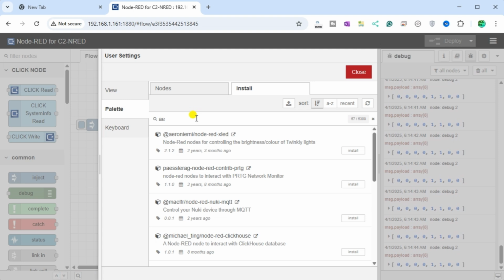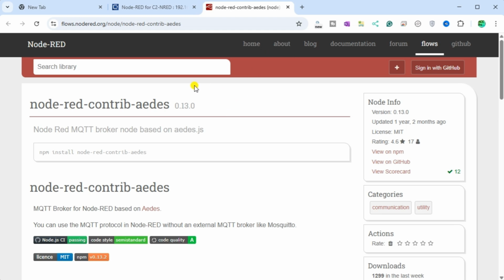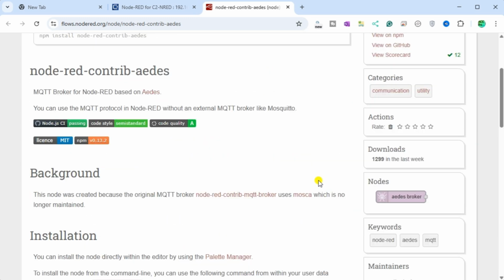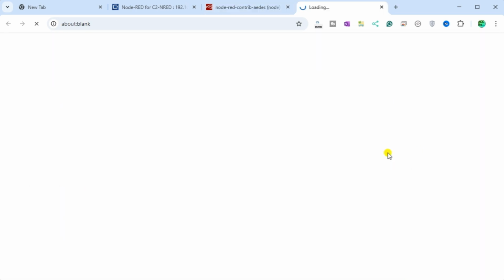We will be installing the Node.js Contrib80s. This is the Node.js MQTT broker node based on 80s.js. The symbol beside the node will take you to the web page. On this page, we can find information on the Node.js Contrib80s. On the right hand side, select View on NPM.